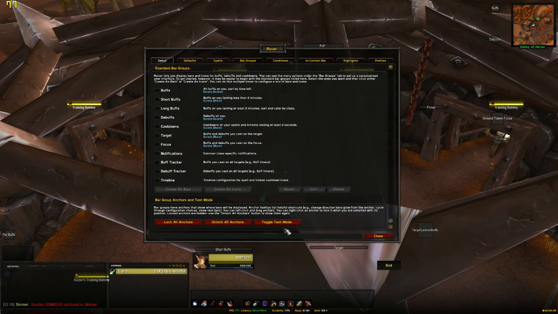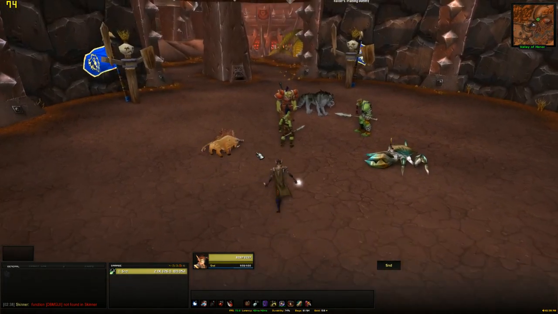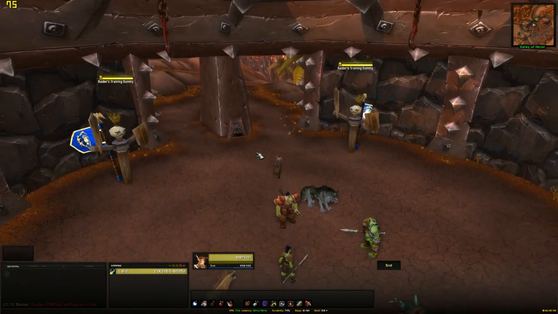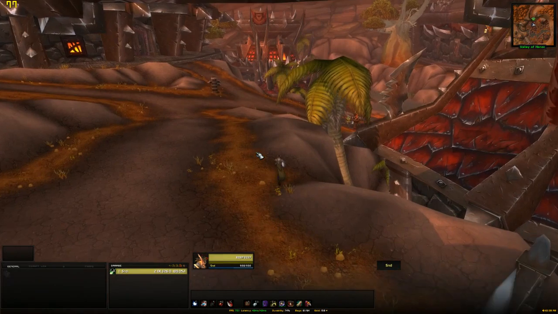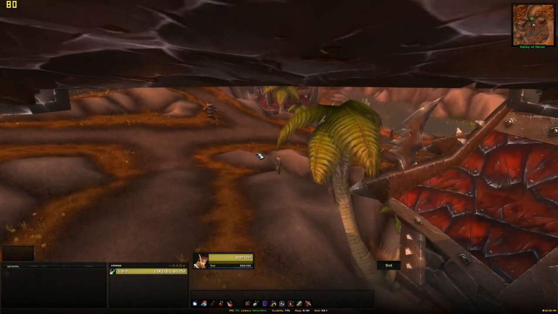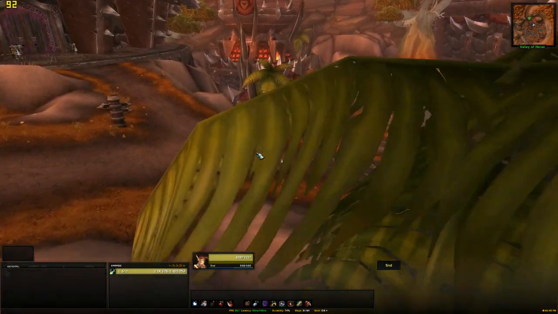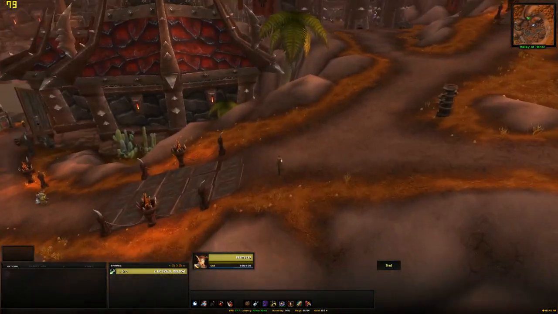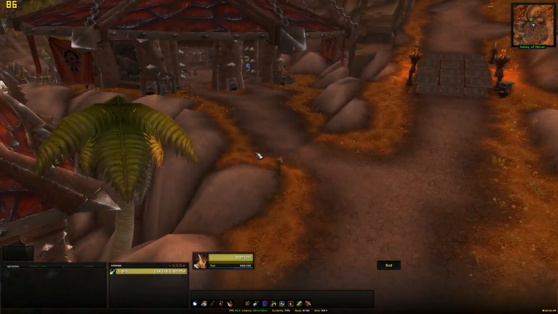So there you go. That is essentially the UI setup, and that's pretty much everything you'll need to know. I might have missed out a couple of things, but hopefully this has helped you, and hopefully you enjoy my UI. Now, I will be working on this UI, so keep a lookout for updates. I'll probably make it a WoW interface page just so it's easier to download and update.